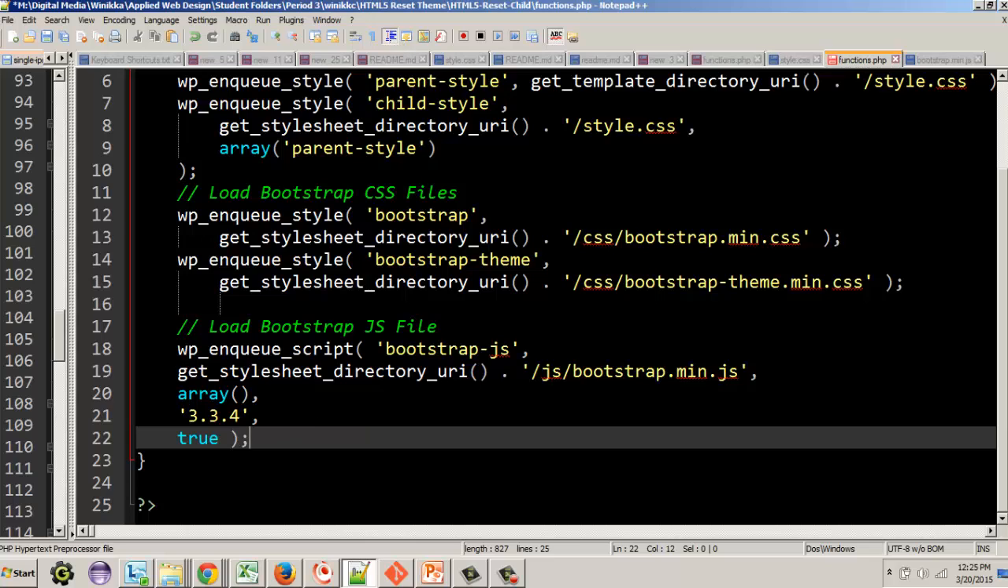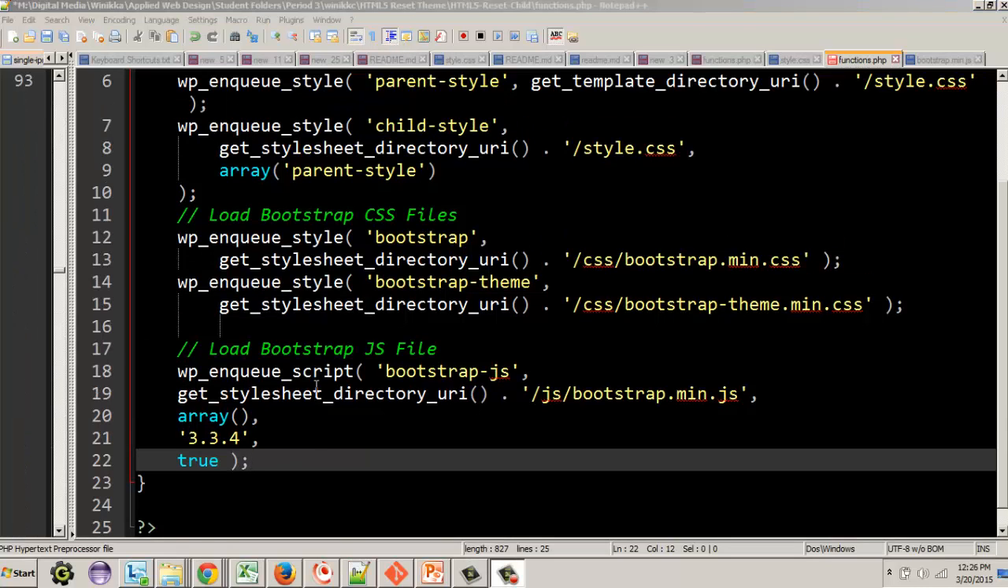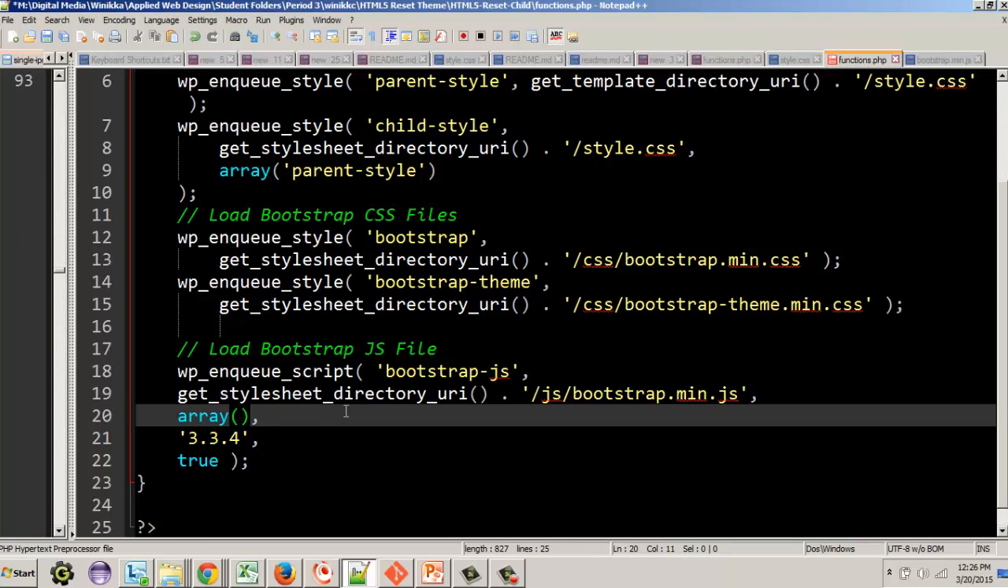You can pause it and take a look at it. There is one more piece we need to do. Bootstrap is based on jQuery. So we need to add jQuery in the array. I remember there was a reason for having that array there. So what we're saying here is this is going to be based on jQuery. So it's going to use jQuery to do what it's doing.